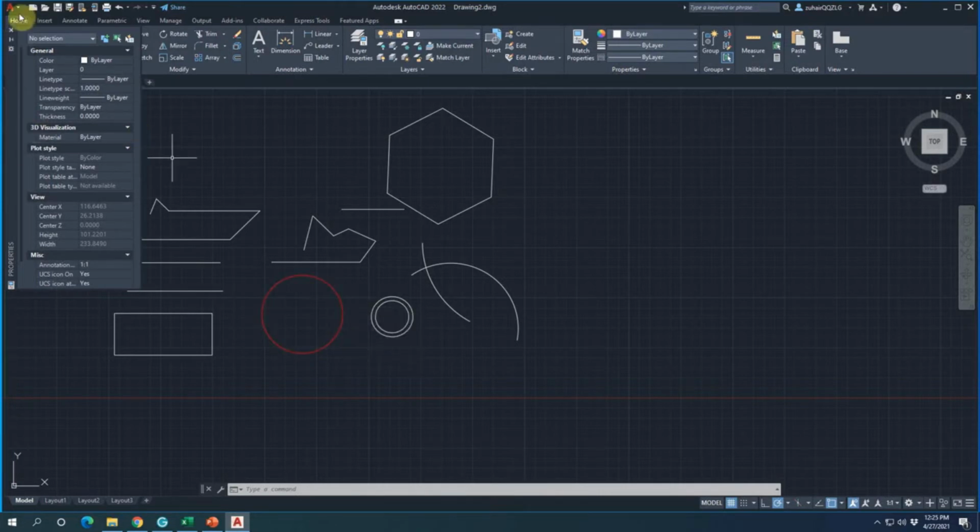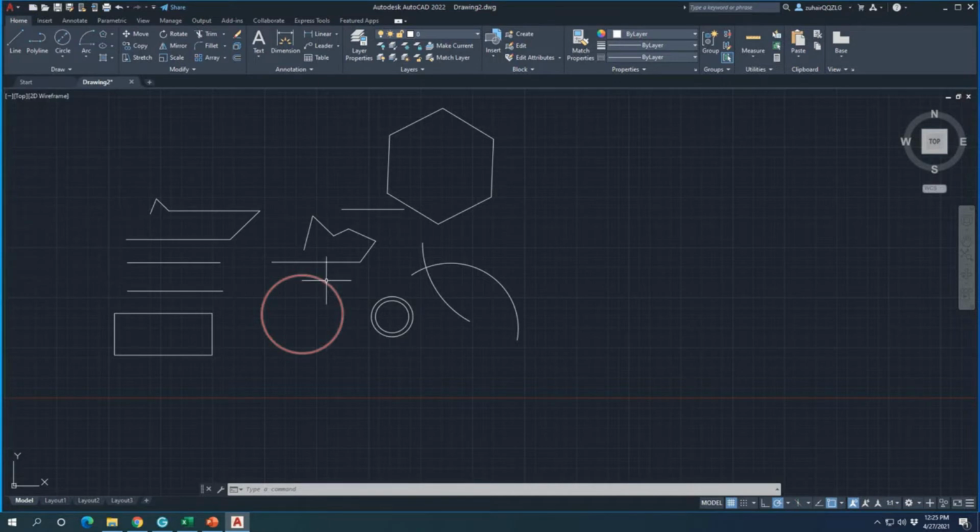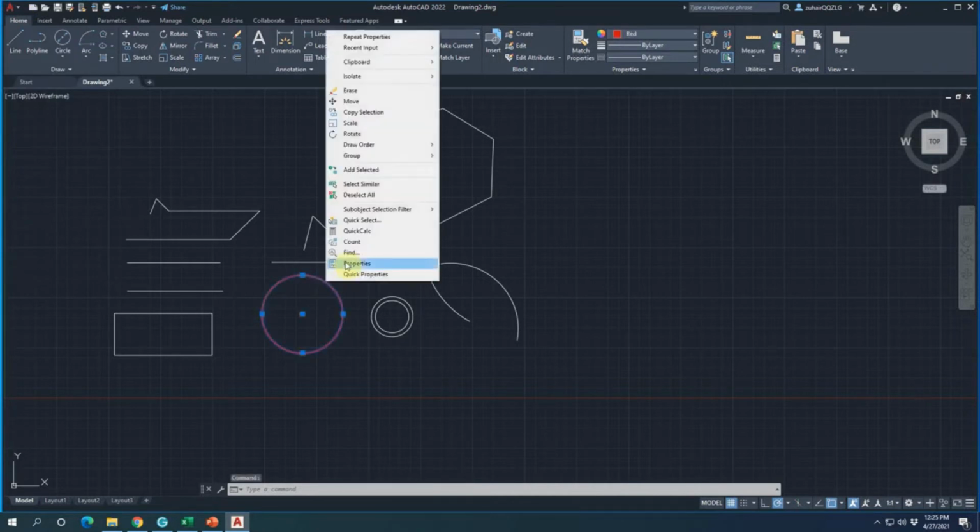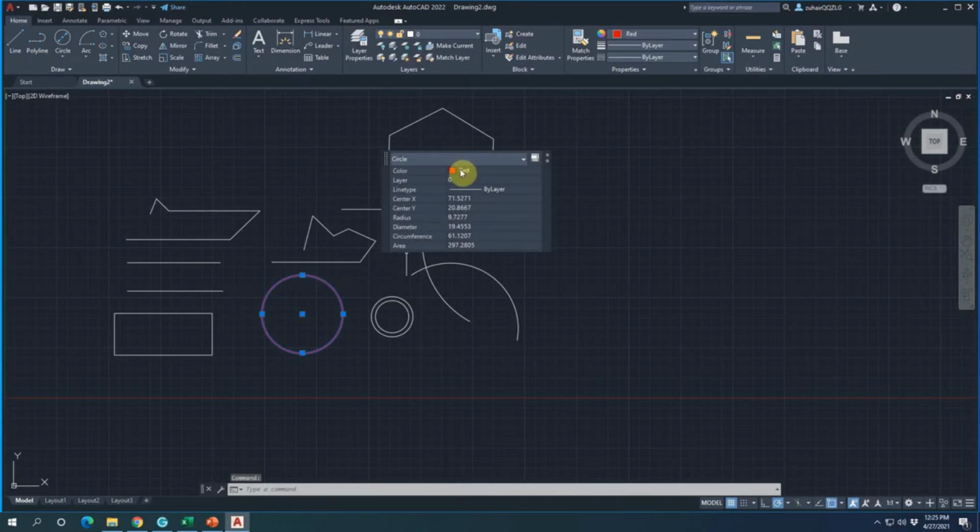In order to get this, you need to right click the object and choose properties, and in fact if you just want to change the main properties of it, just go to quick properties, such as the color, layer, and so on. If you want to delete, if you don't want this, you can close this.